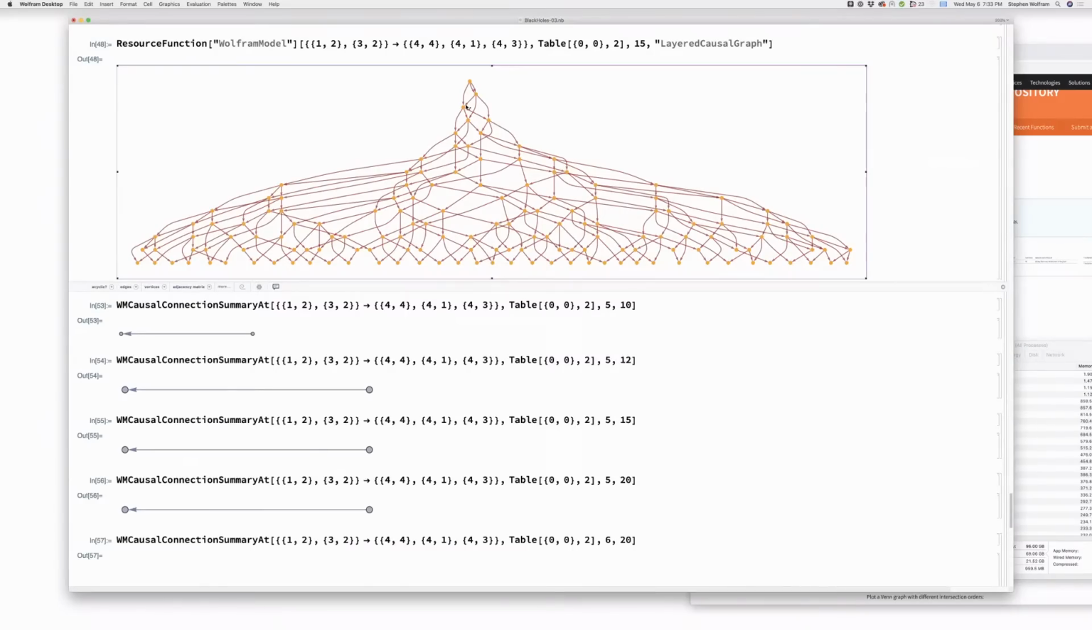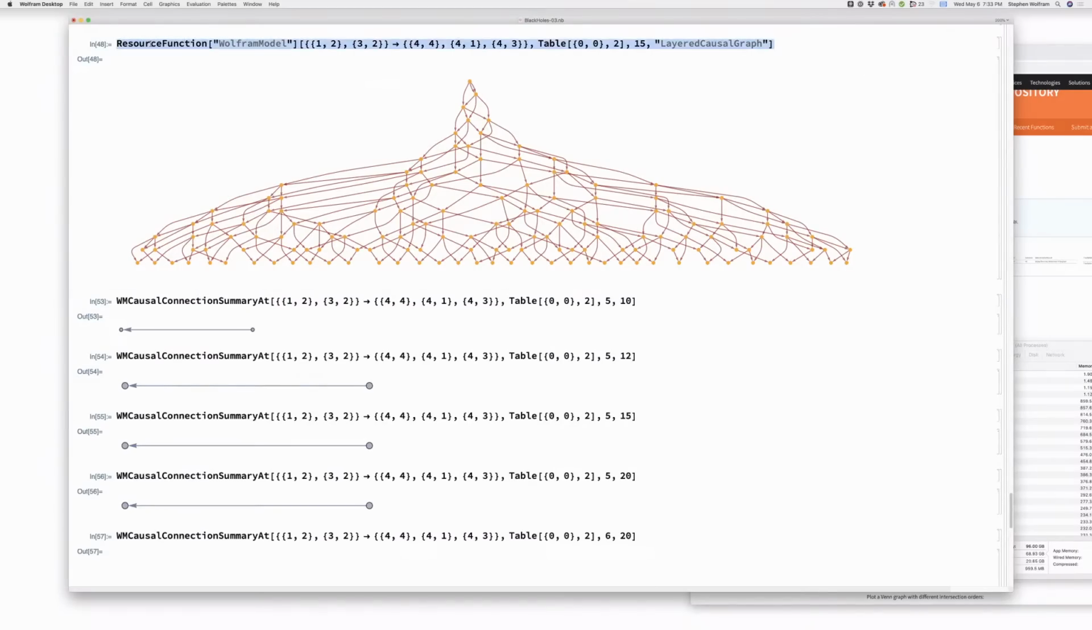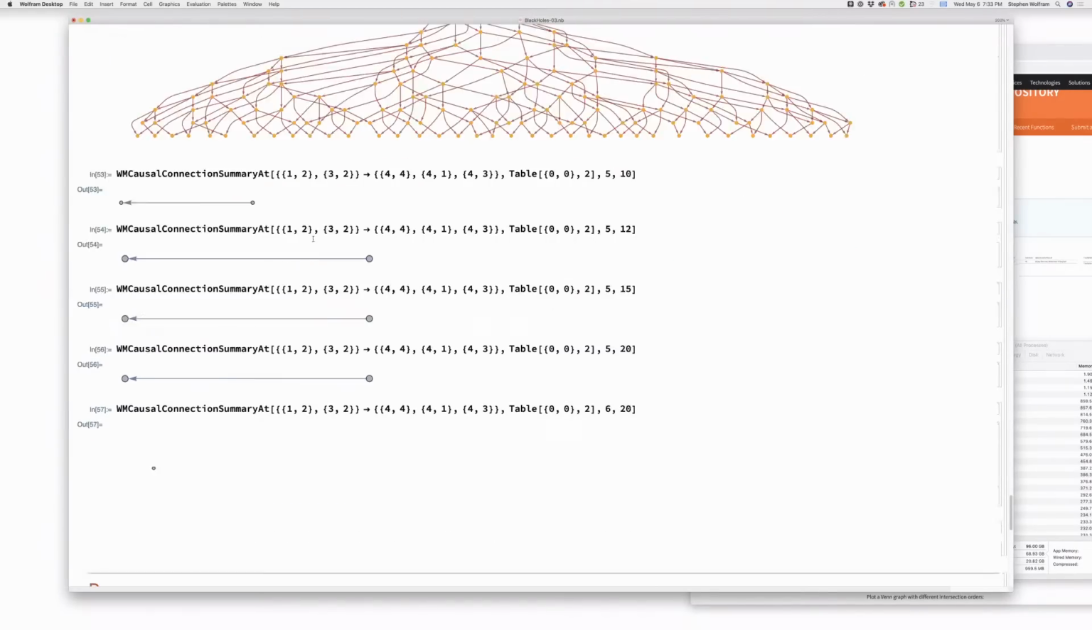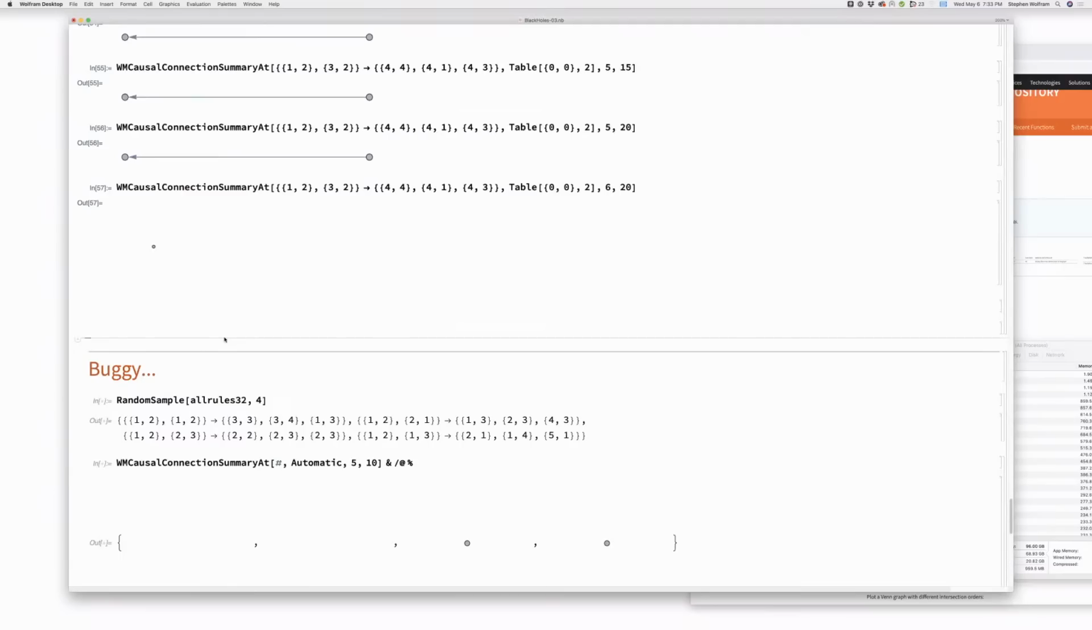Okay, shall I indicate where step 5 is on this? That would be very useful. Yep. All right, so let's take this layered causal graph, let's call it. Step 5 only has 2 vertices in it.